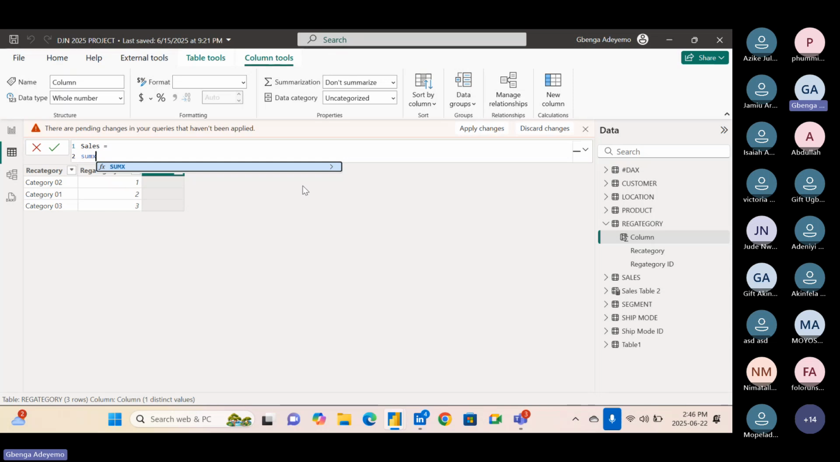Don't forget that when we talked about iterators last week, we said that an iterator goes to the table and evaluates the results row by row before giving you a final aggregation. So what this will do is that when I put this SUMX now, it means that because the tables are related to each other, the category table and the sales table, I want it to go to my sales table.